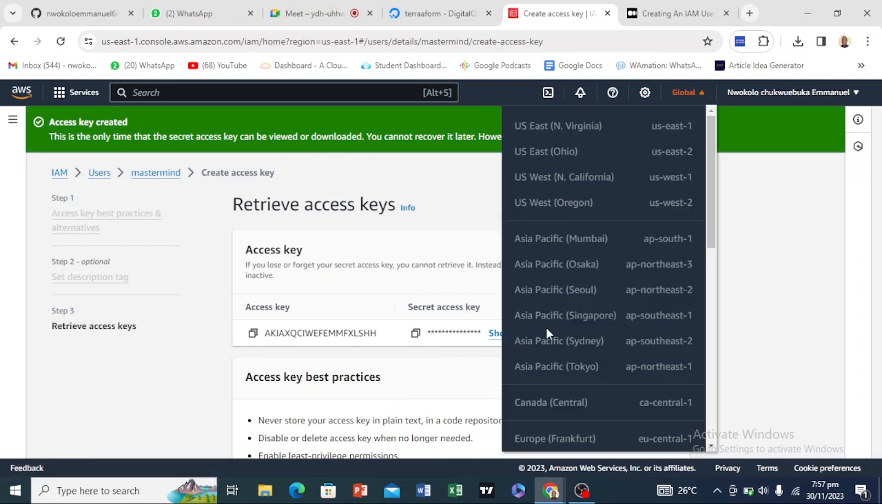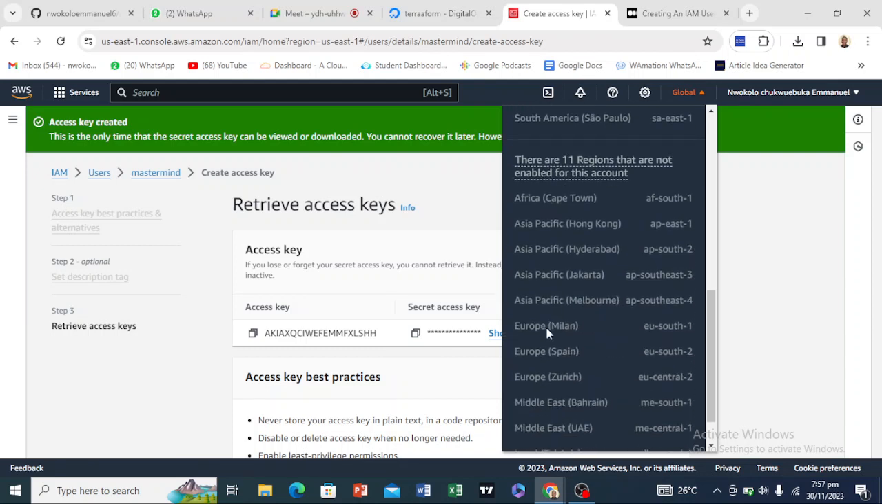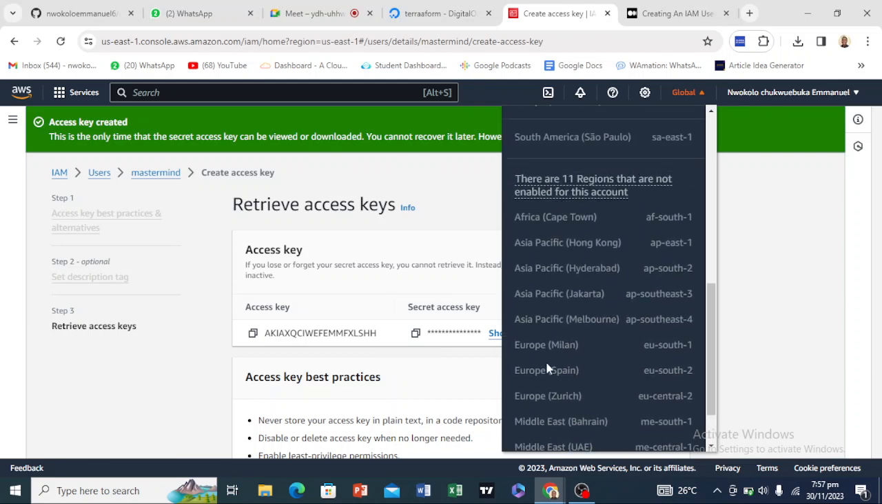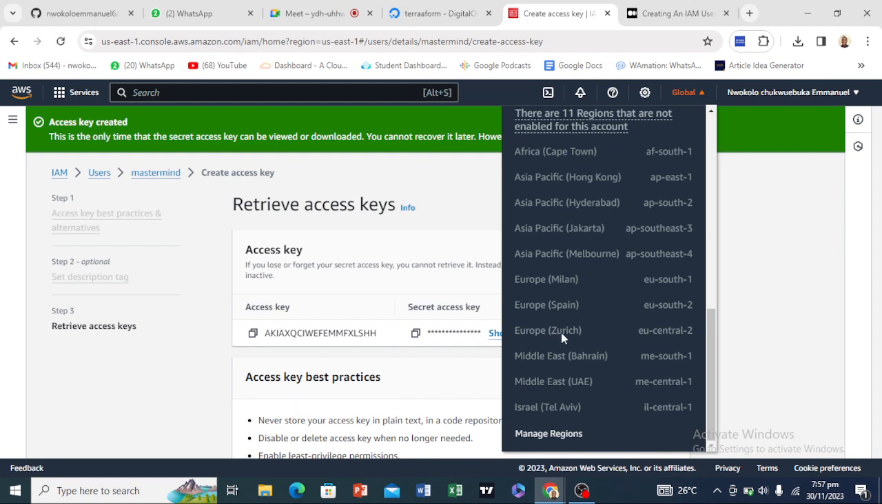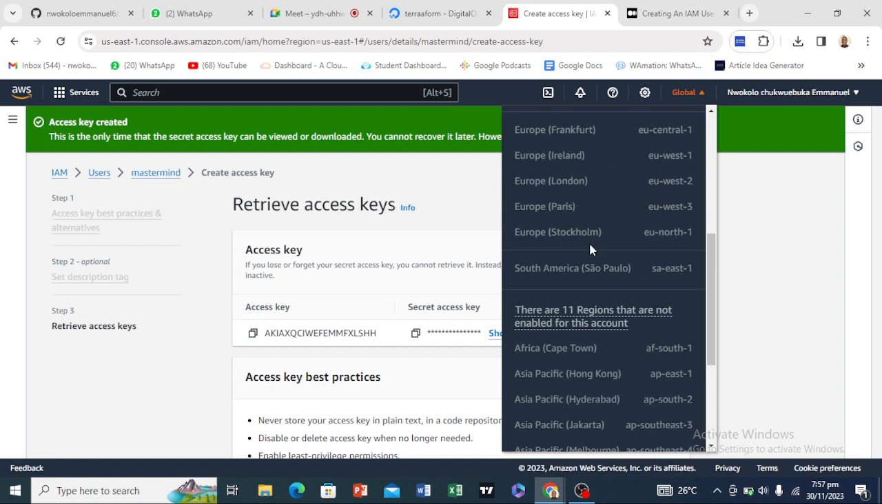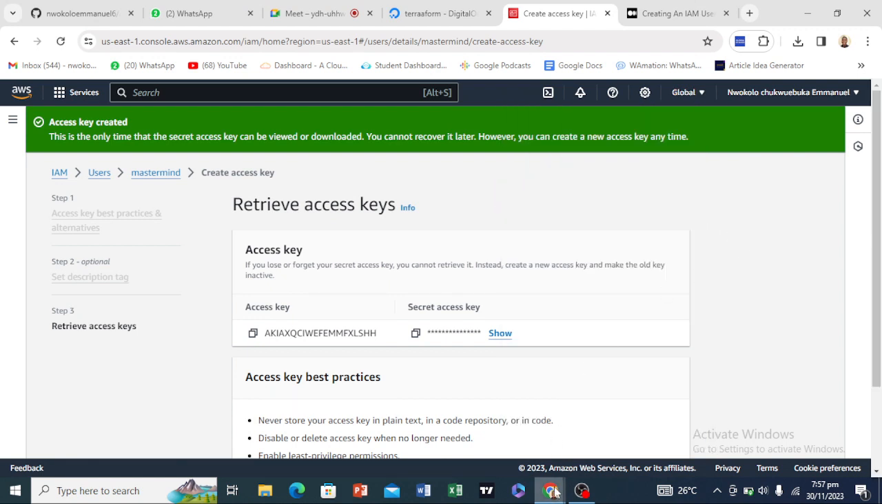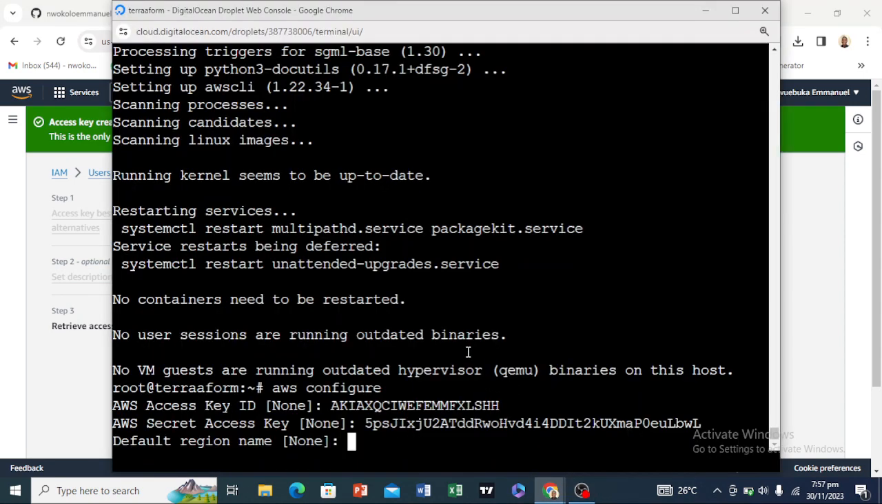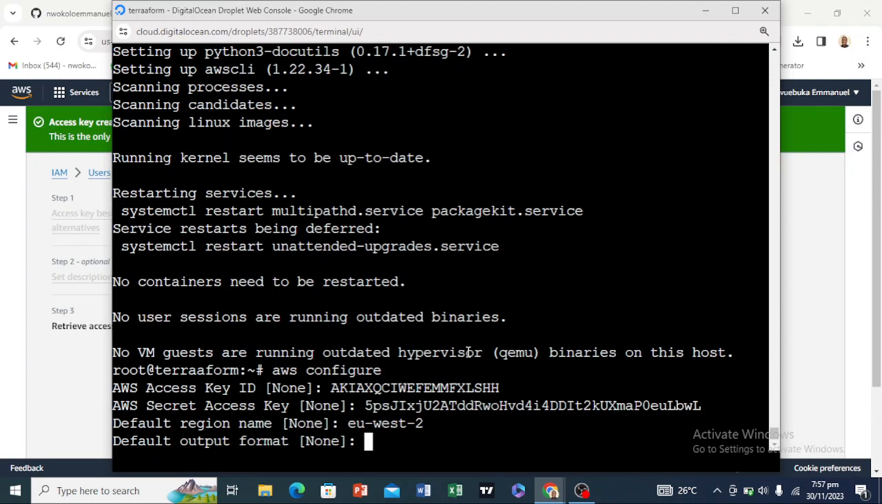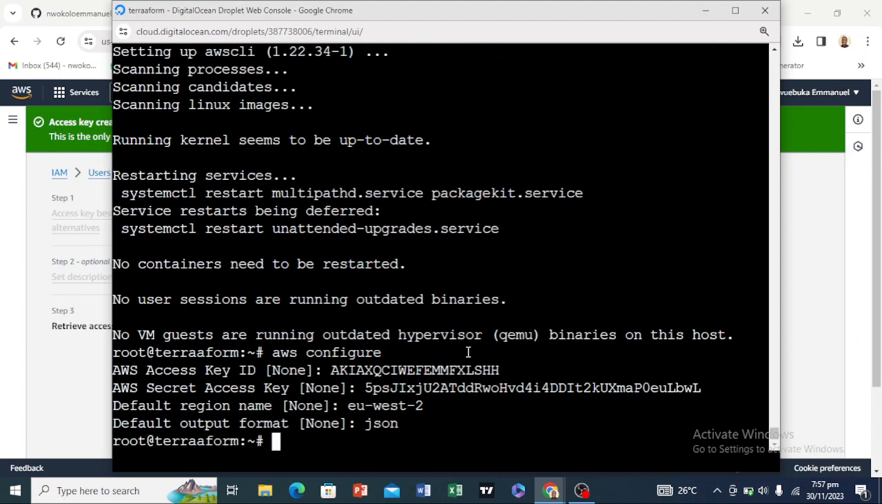Which is it EU West 2? Let's see. Okay, yeah, it's EU West 2. That's for London. So that's what we're going to be using here. EU West 2. And for the default output format, we're going to type in JSON and enter. So after all this, we can just click on clear, right?